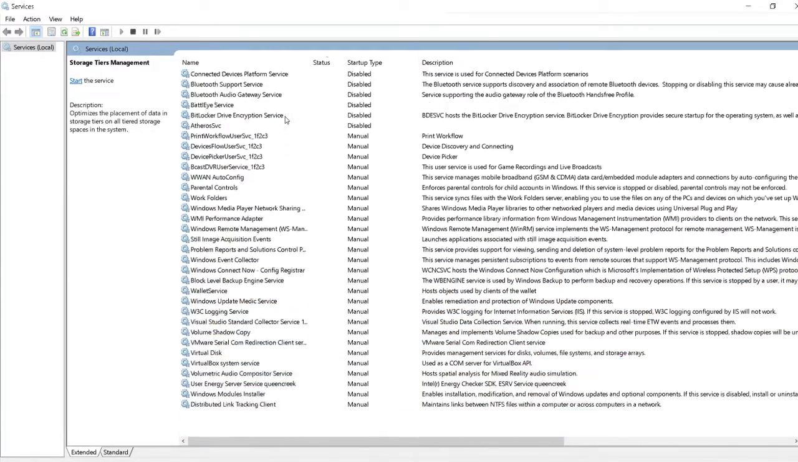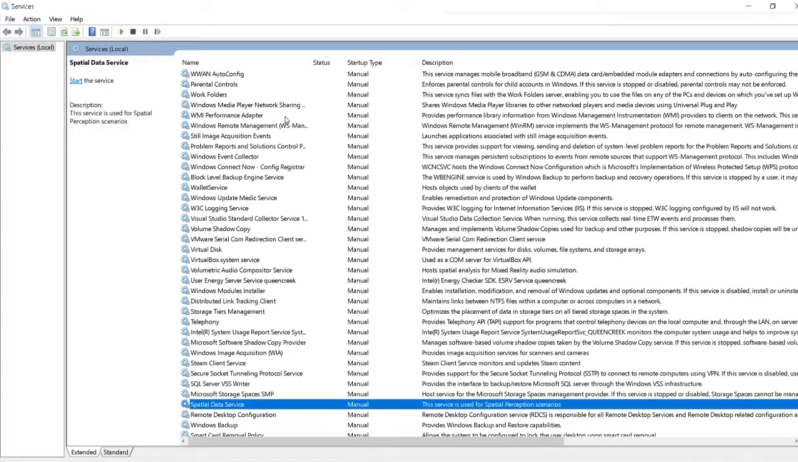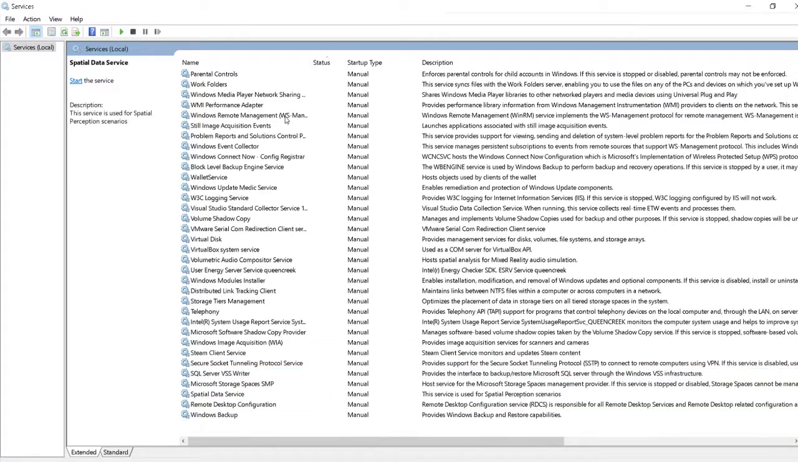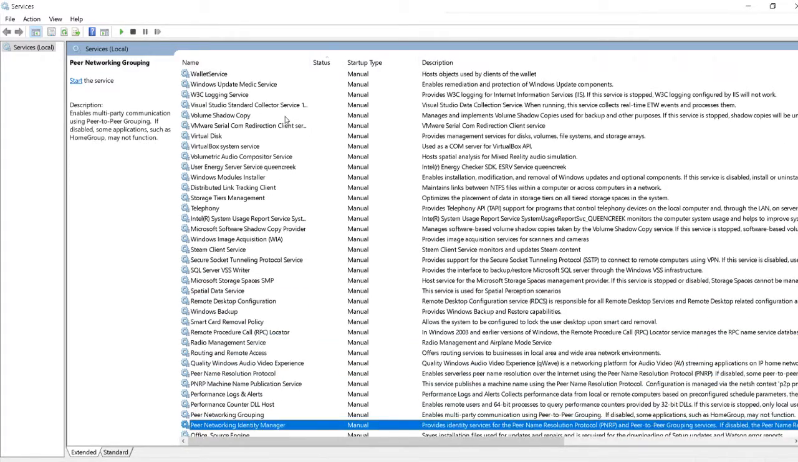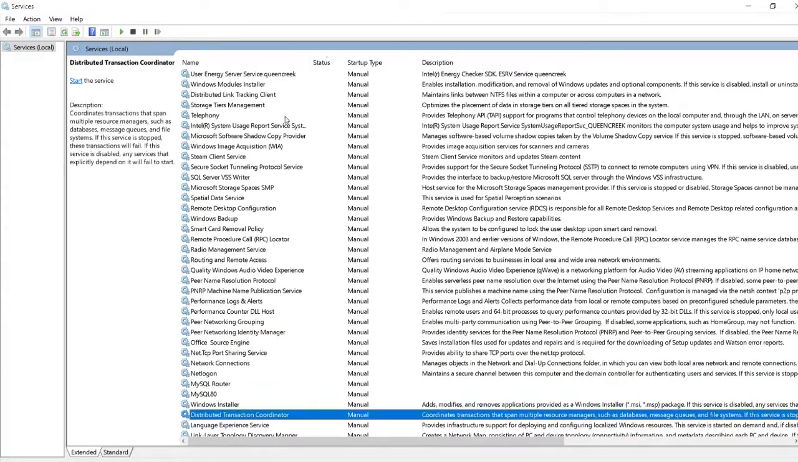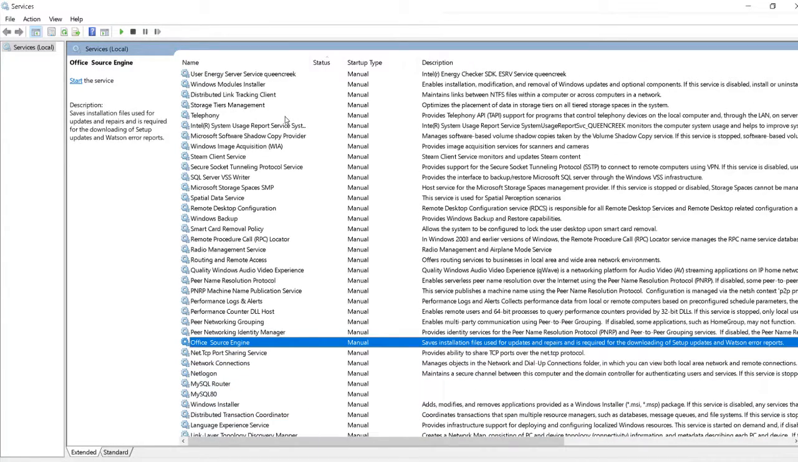If you're wondering, well, how do I disable one of these things? Let's find one that I want to disable, and I will show you. Here we go. Office Source Engine saves installation files used for updates and repairs and is required for the downloading of setup updates and Watson error reports. I don't even really know what that is.